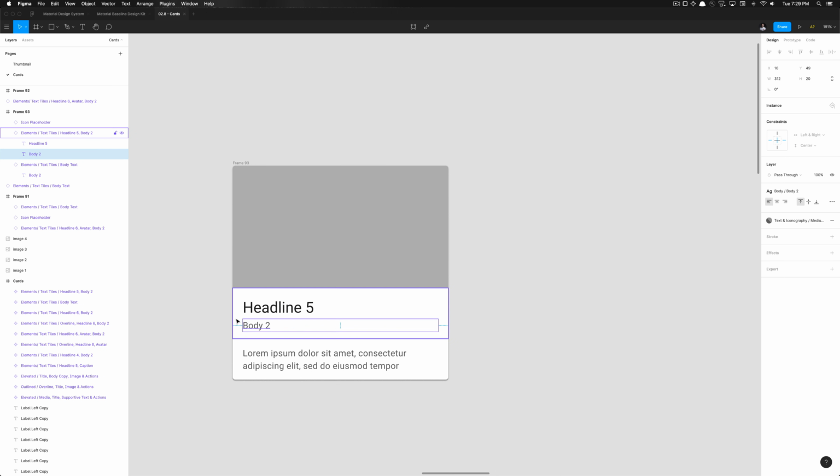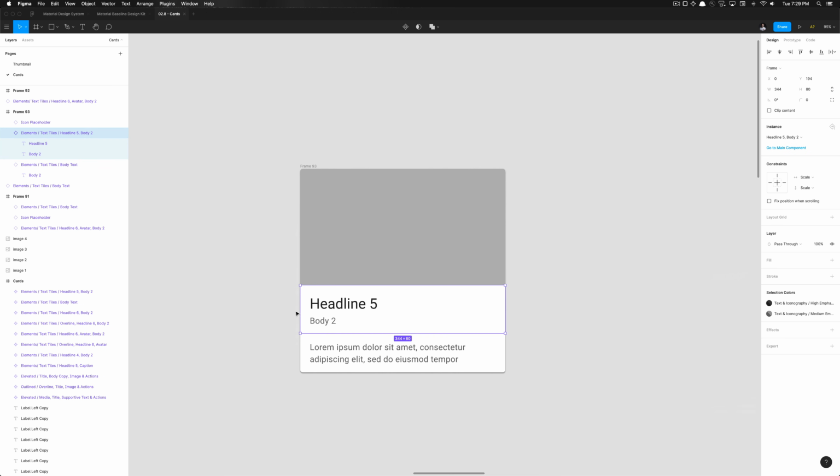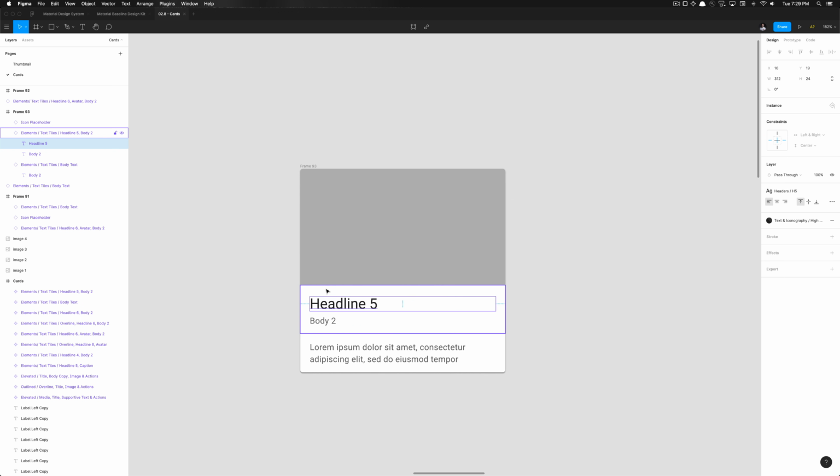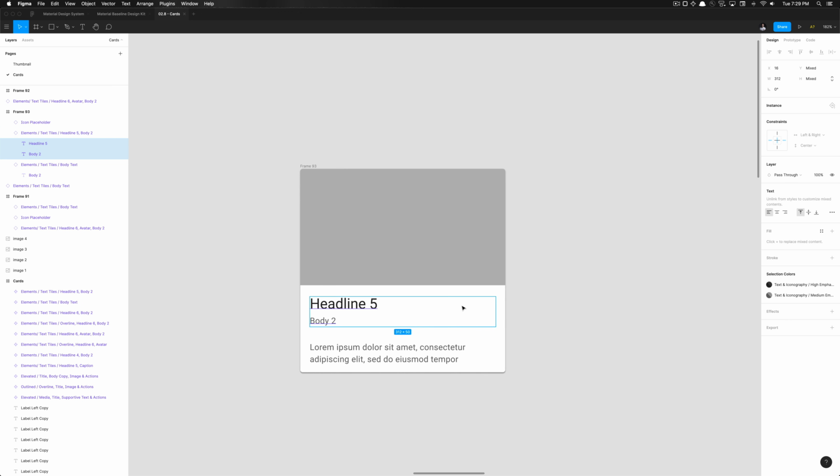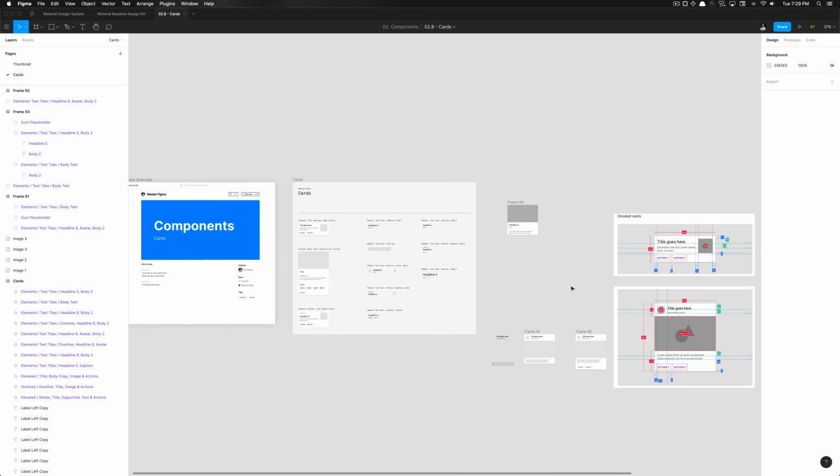So if you build out these elements once with pixel precision, pixel perfection, you should be good to go. And that is all I have to show you in this video today, folks.